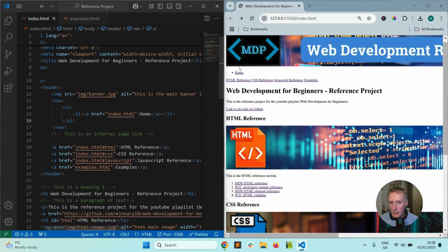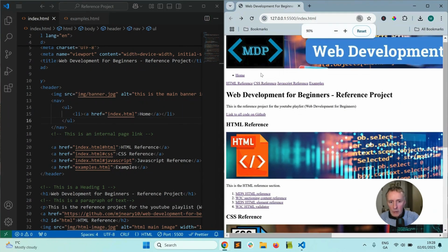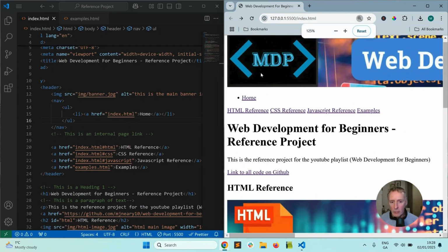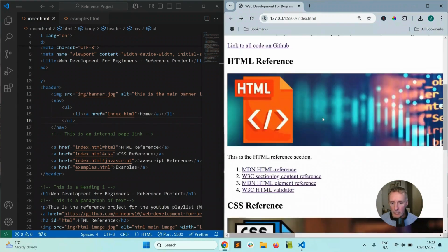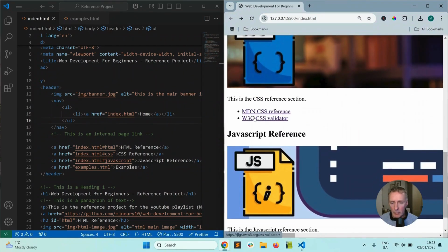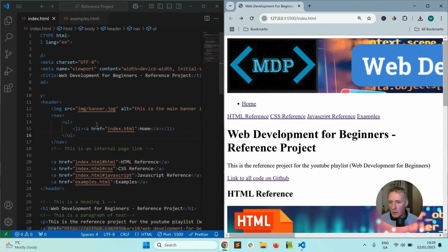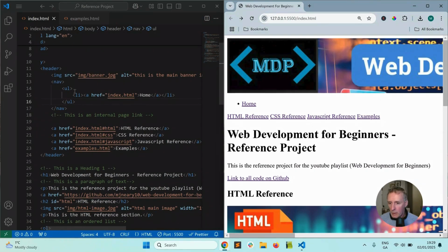So we can see here now, we have the home link and it has a dot beside it. That just means it's one of the list items we've seen earlier. We can see list items down here with dots beside them. Now let's move on to the next link, which is the HTML reference link.